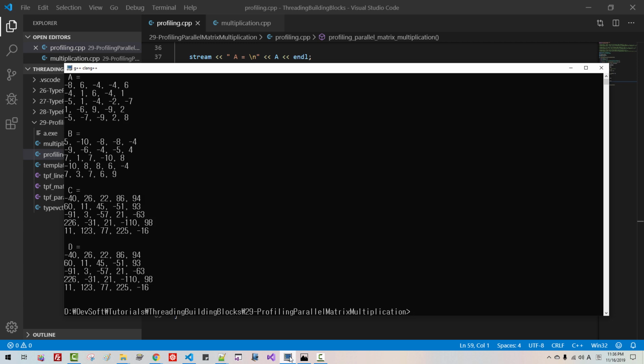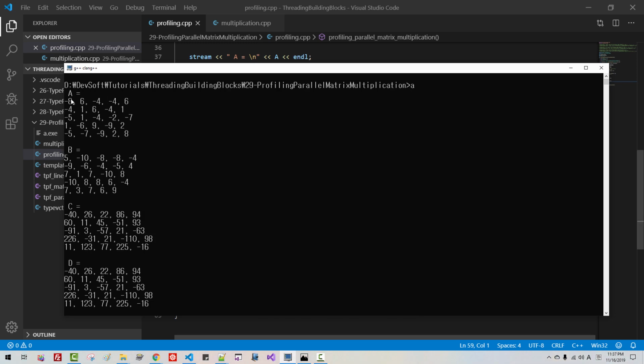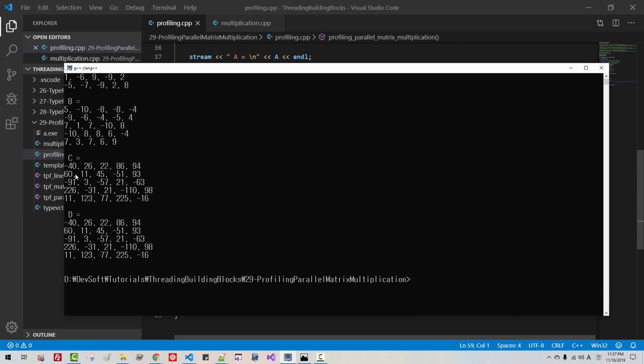CLS. So this is matrix A, this is matrix B, A cross B. This is sequential algorithm. This is parallel algorithm. The result is the same. This means our parallel algorithm works correctly. Okay, this confirms our parallel matrix works correctly as a sequential one.